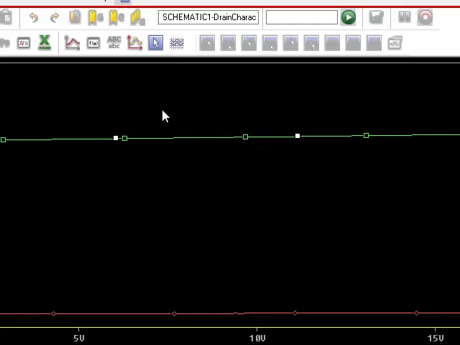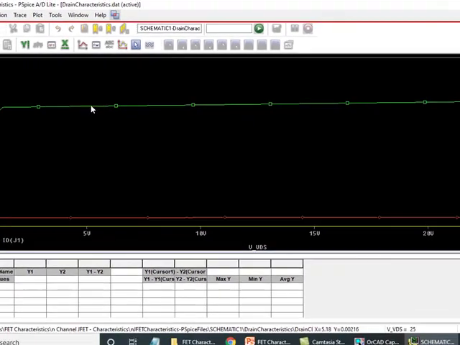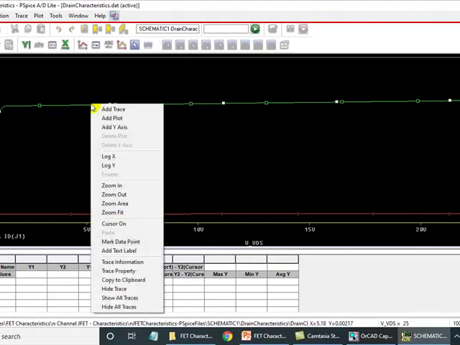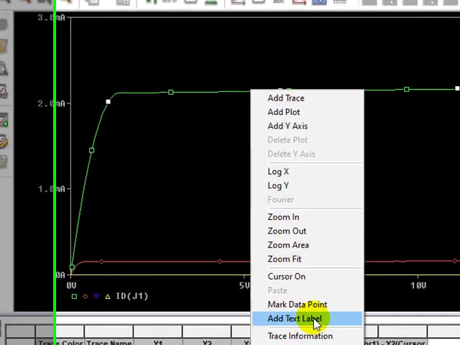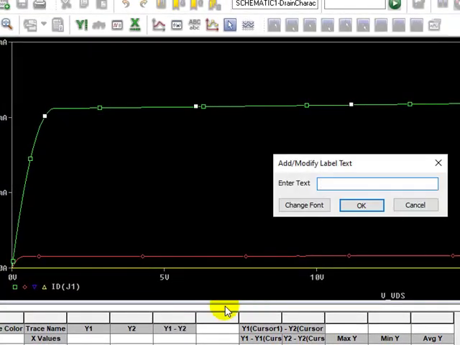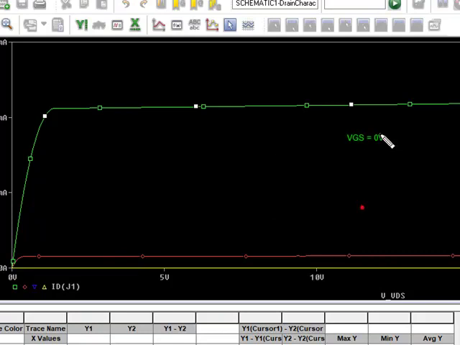So I keep forgetting that. So what I can do is click on this. You can add a label to that so that you don't have to see the trace information every time. So I'll add text label and I'll say VGS is equal to 0 volt. So click on this and just put it on top of this.